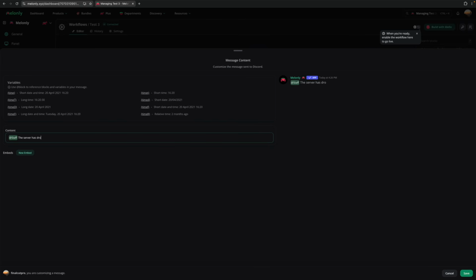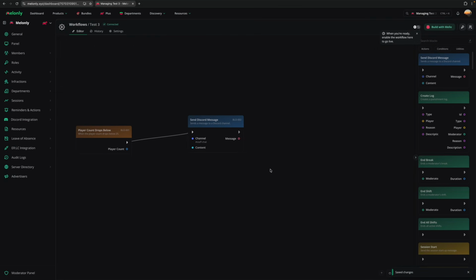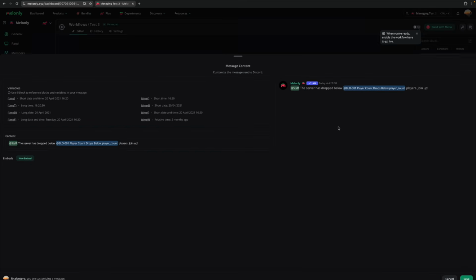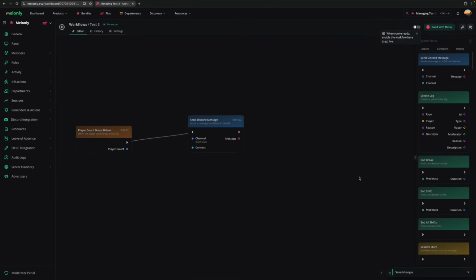The server has dropped below, and then again press the @ to reference a block. Player count drops below .player count. The server has dropped below 25 players. Join up. And I can also attach my join link if I want. And I'm actually going to delete the message because that will start spamming my staff team. So let's delete that. Okay, it's deleted now.